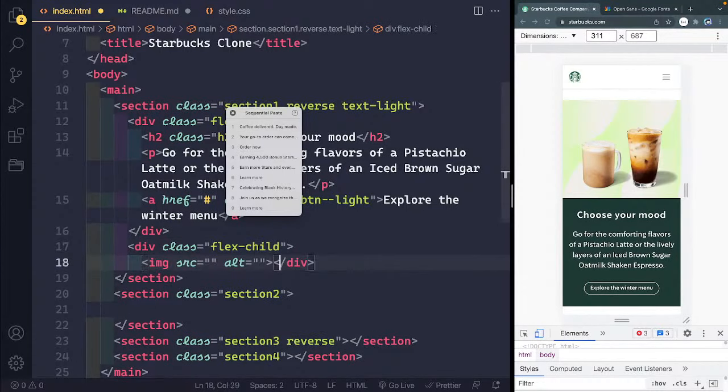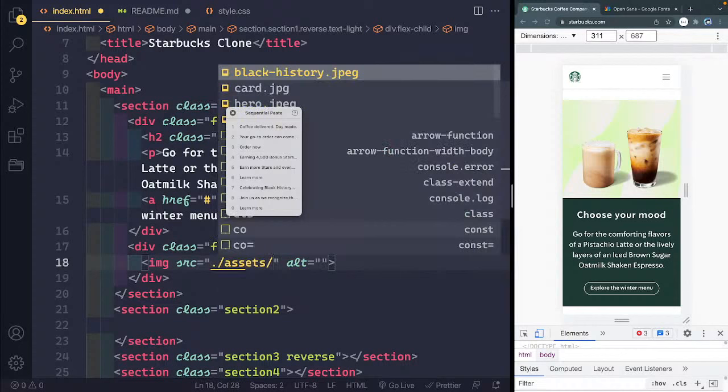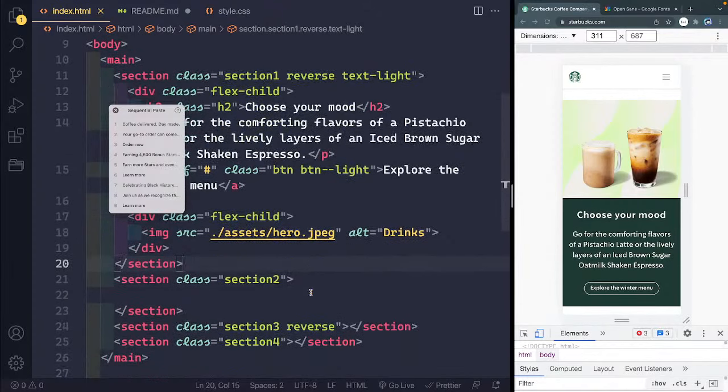And I have no idea what I call these things. I think I just grabbed them from the site, whatever they were. So let's see, this would be assets. And then I'm guessing it's hero, maybe. So we'll call this drinks or something. All right, so that should be good to go. We've got those 2 sections.